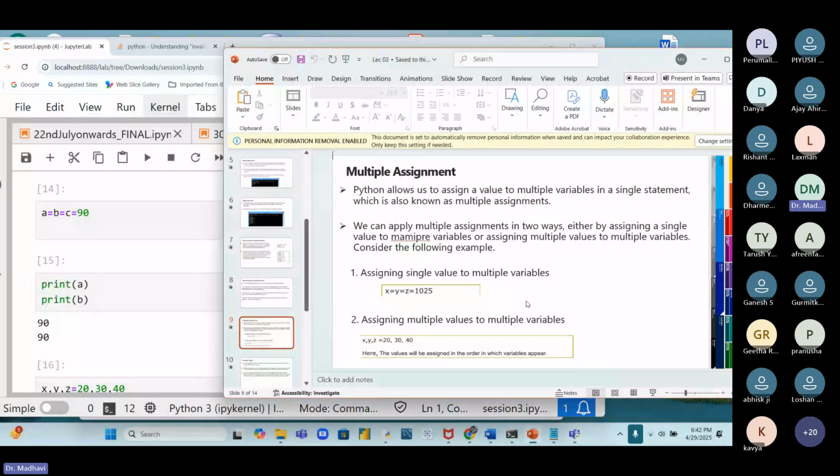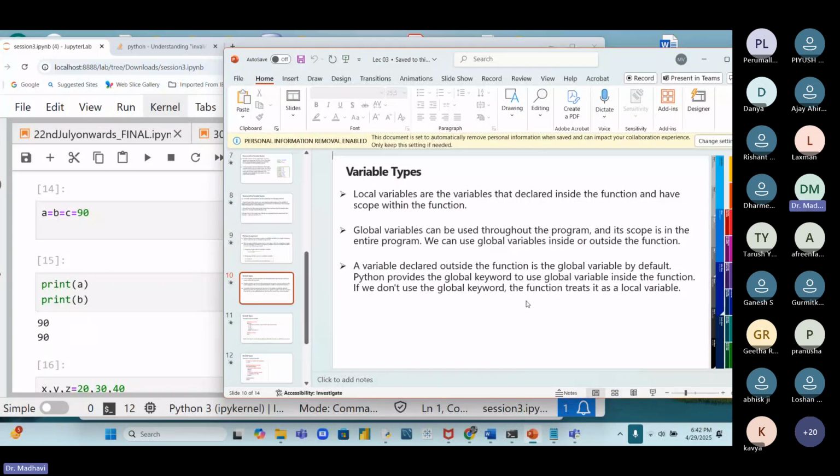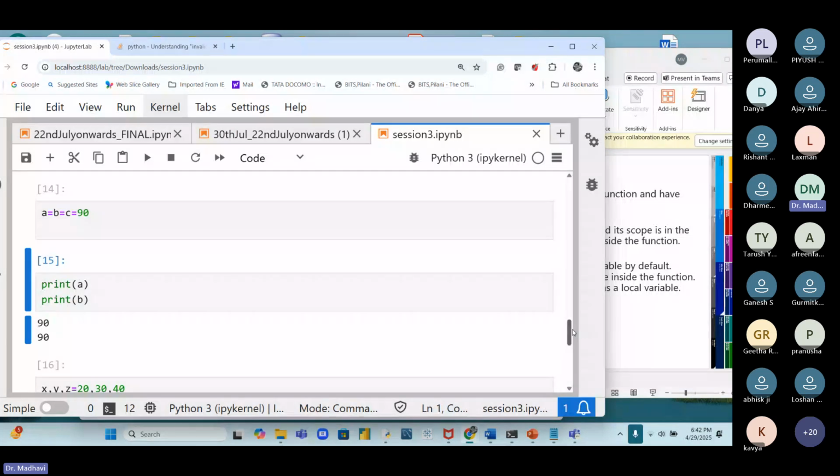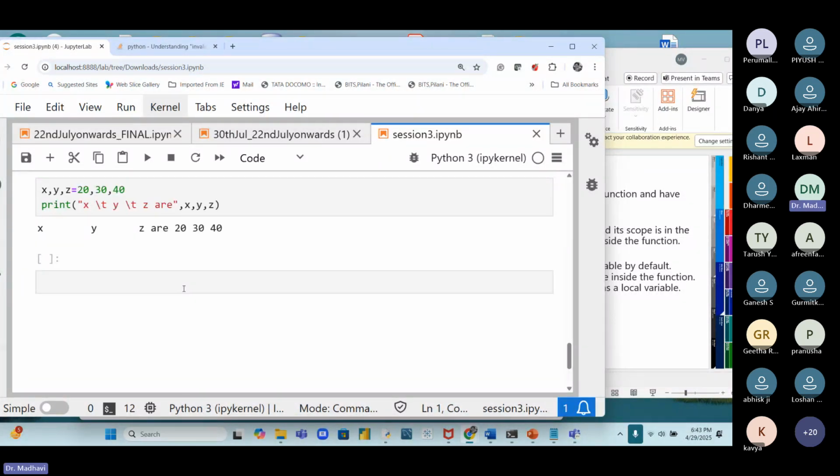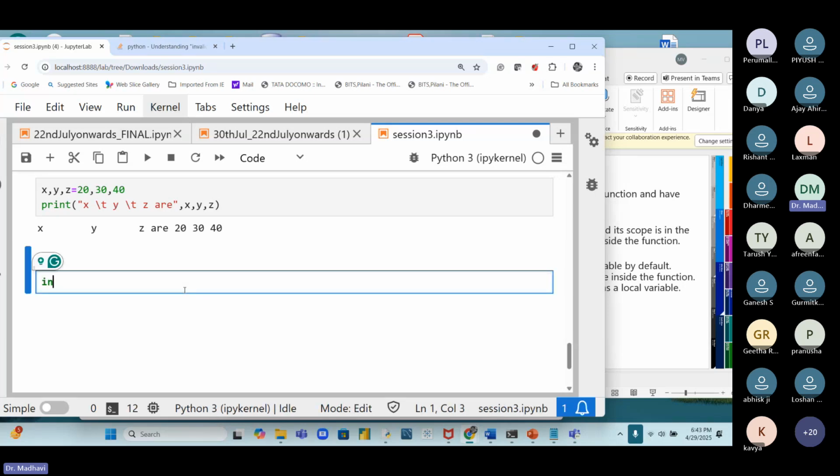So the variable types are, and this is very important, local and global. Now, please keep it in mind. Suppose, give me 1 minute, I'll tell you in some other manner. Let me just write once.